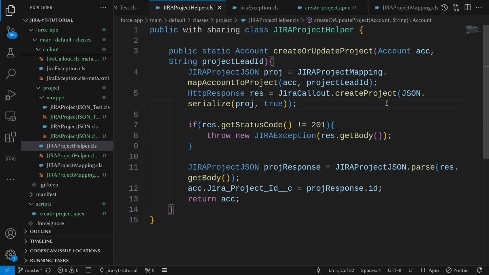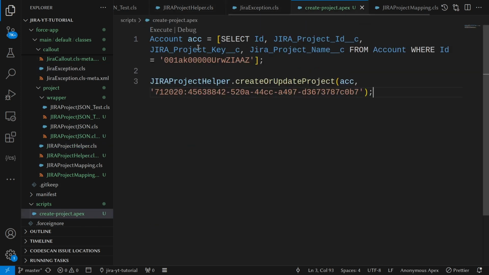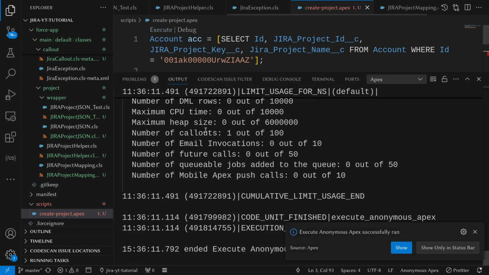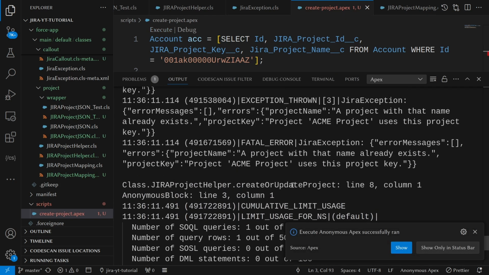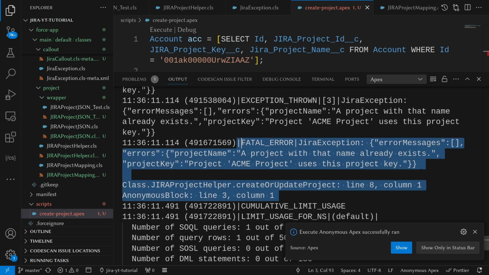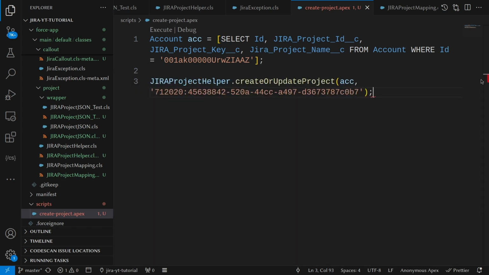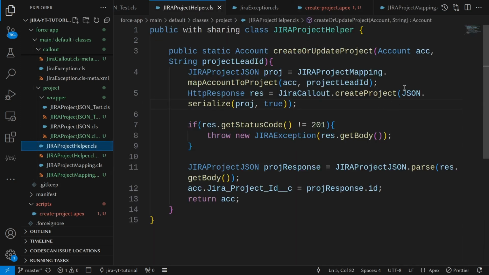Now, when we deploy, we can see everything works fine. And if we go back to the scripts file, you can run and see that we'll actually get the exception inside the debug logs. So we have the stack trace thrown because we threw an error. Perfect. And we can catch this later on as needed, but this is how I like to do things.